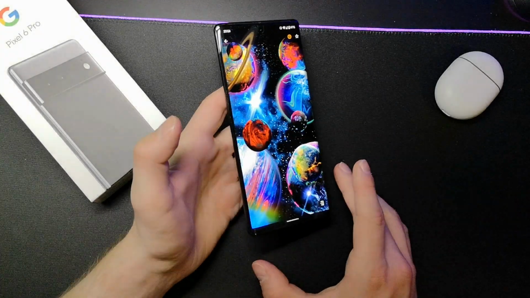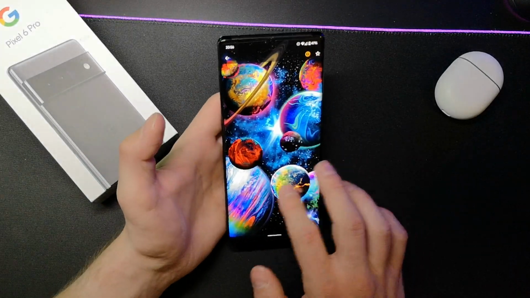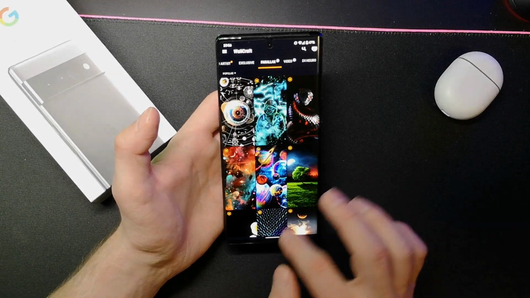which just looks pretty cool. That's actually really nice. But that's the app I use for my wallpapers.